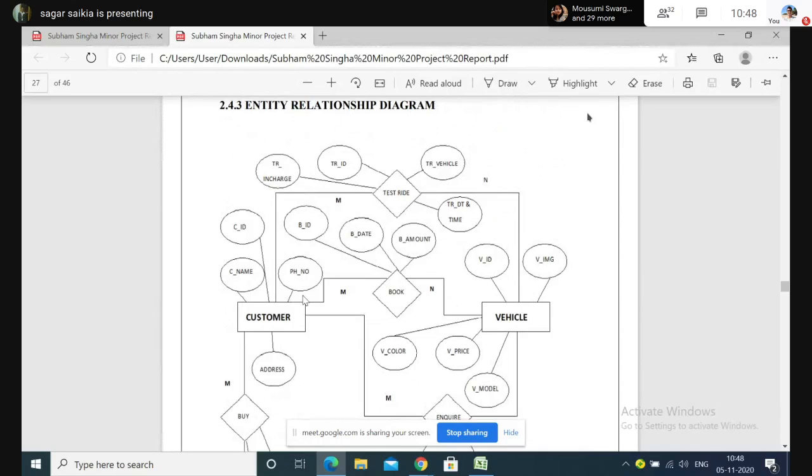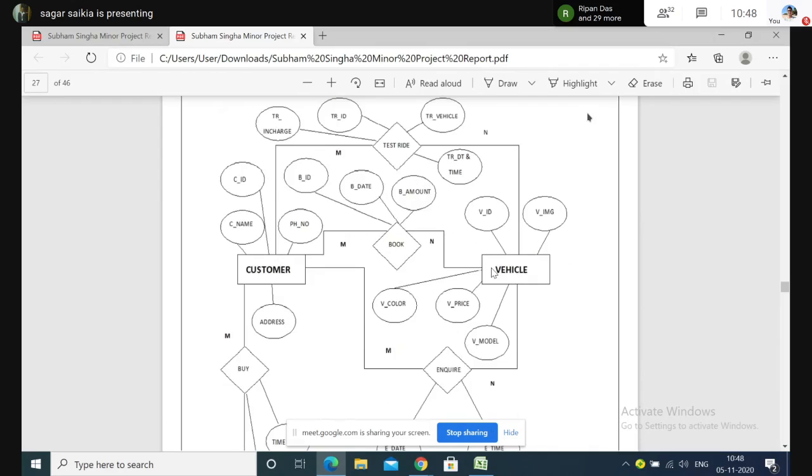Then you have to see the primary key. Let's say customer is the table, so the primary key is customer ID. So this has to be underlined. This has not been underlined, but every time the attribute which is the primary key should always be underlined. Similarly for vehicle also, vehicle ID is the primary key, so that has to be underlined accordingly.